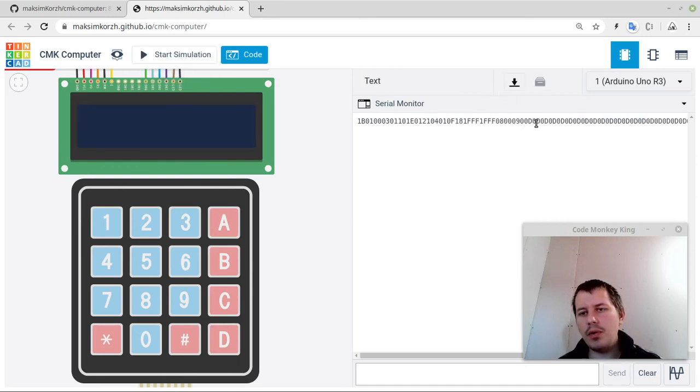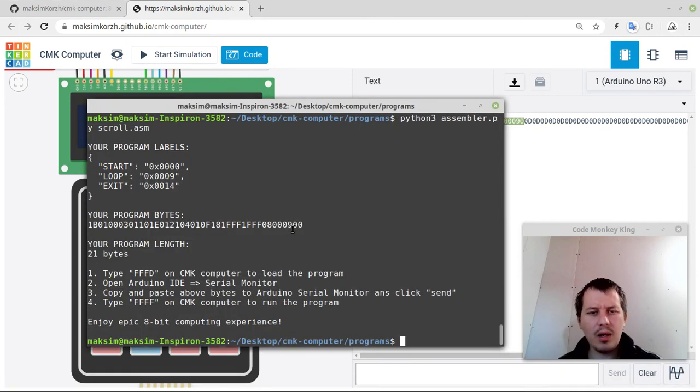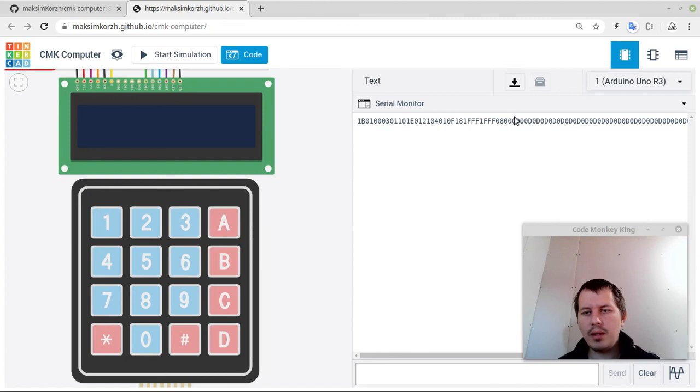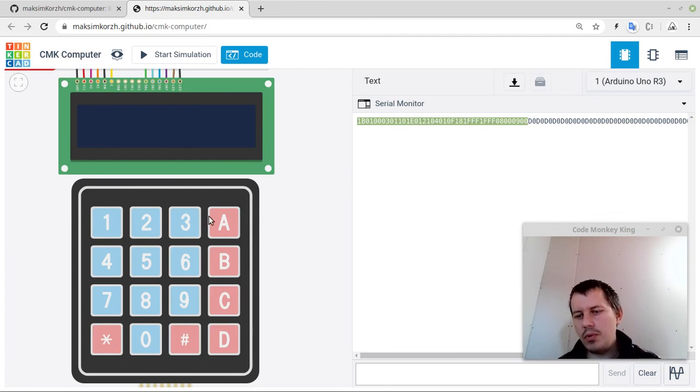And just before this, D0, D0, D0. So all we need stops here. 90 should be the very last byte we're interested in. Let me quickly verify. Actually, no, it's 0900. Yeah, 090. So up to here. These are the actual program bytes that, let's imagine, we input using the keypad.